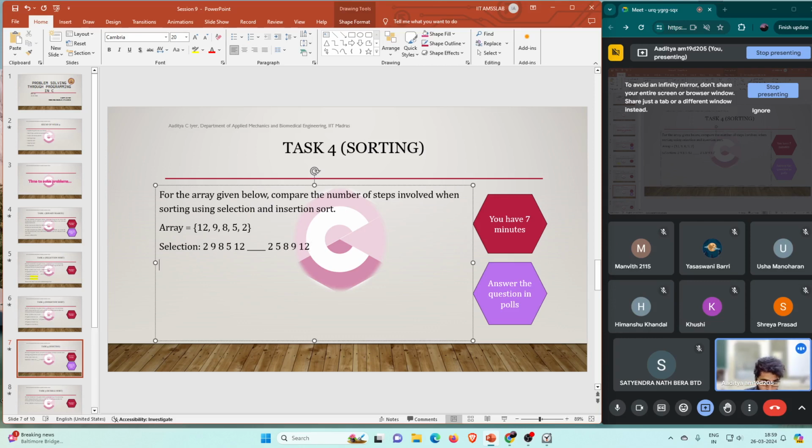It is sorted now. It is quite fast actually, right? It only took 2 steps. So if it is in descending order, selection sort is very fast. But what happens when we look at the insertion method?